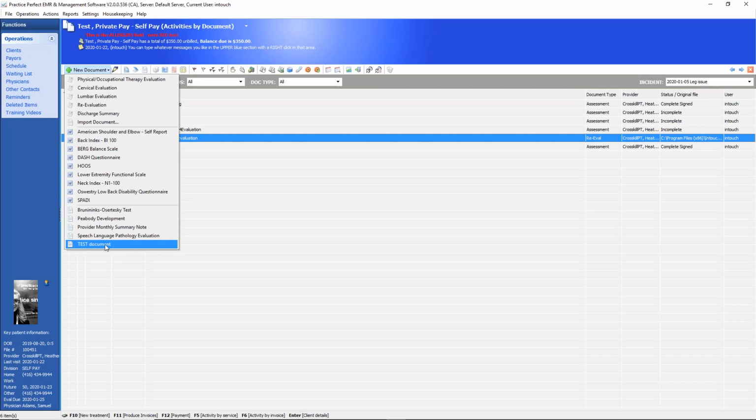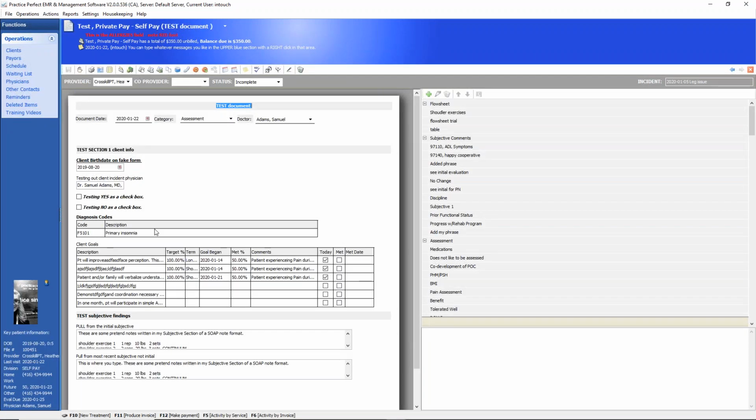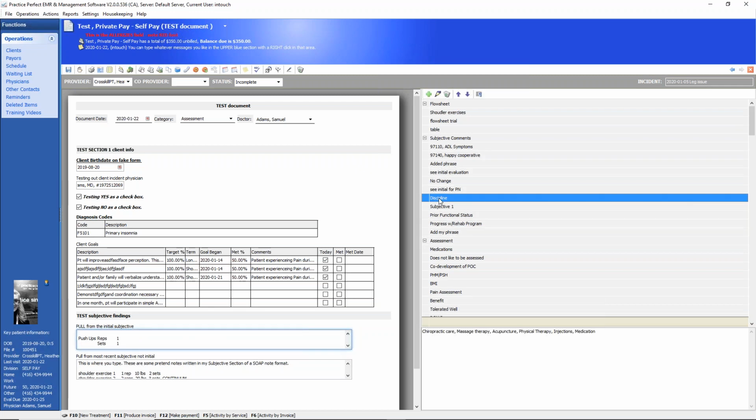So if I look on my list for test document as an example, these are a bunch of fields that I designed for my document to have and what the functionality was going to be. I built a table, and I'm allowing people to type in here. I built a text box field. I'm allowing people to type or use their quick phrasing to fill it out.